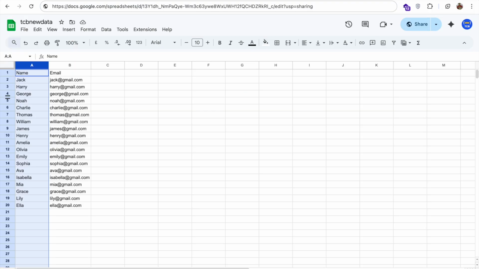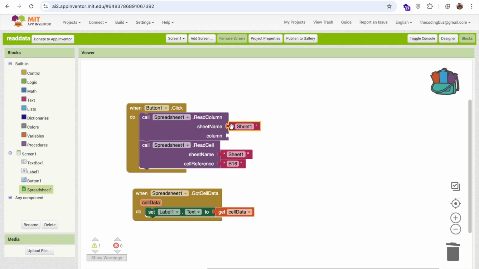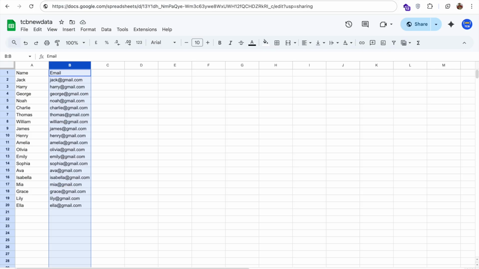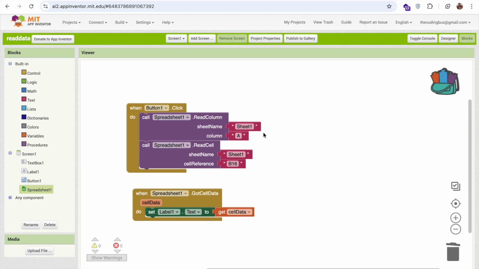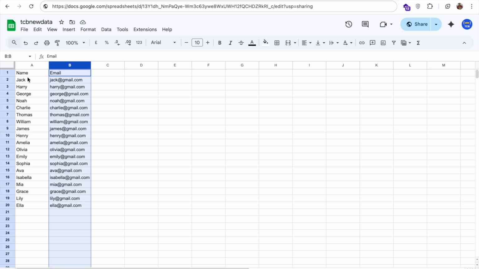And which column? The column is A. This is A, and this column is B. So go to MIT App Inventor and just copy paste like this, and this column is like this. Okay, this is nice. Now we are reading this column. Now we have all these names.